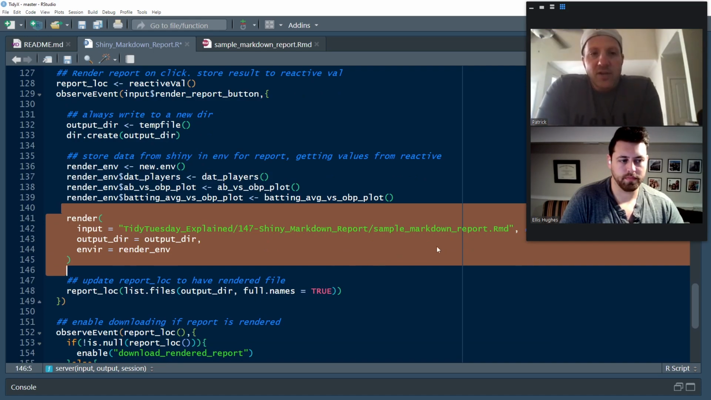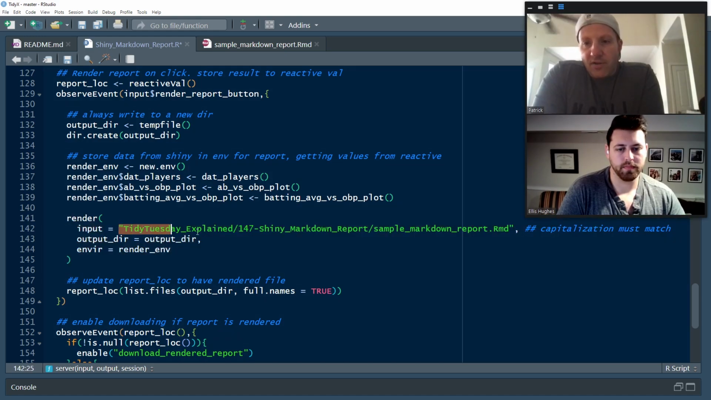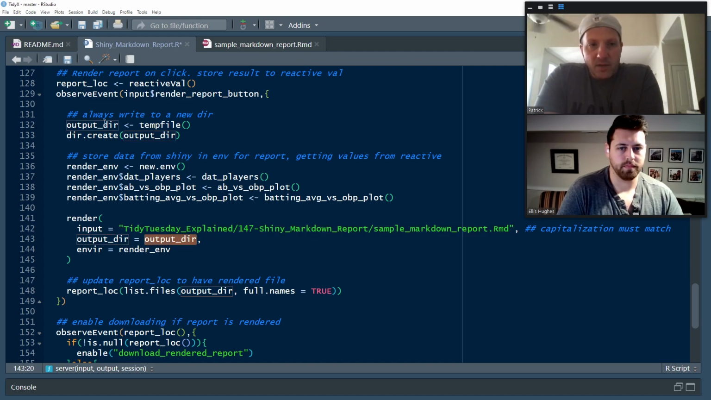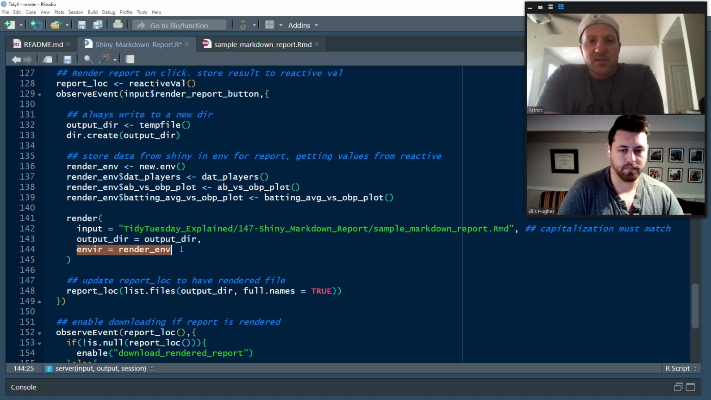We're going to render, the input is going to be this sample markdown report. It's being saved right there into that directory. The output directory here is output directory, which we created up at line 132. So that was our temporary directory that we created. And the environment is this render environment, which is where we stored all the information.